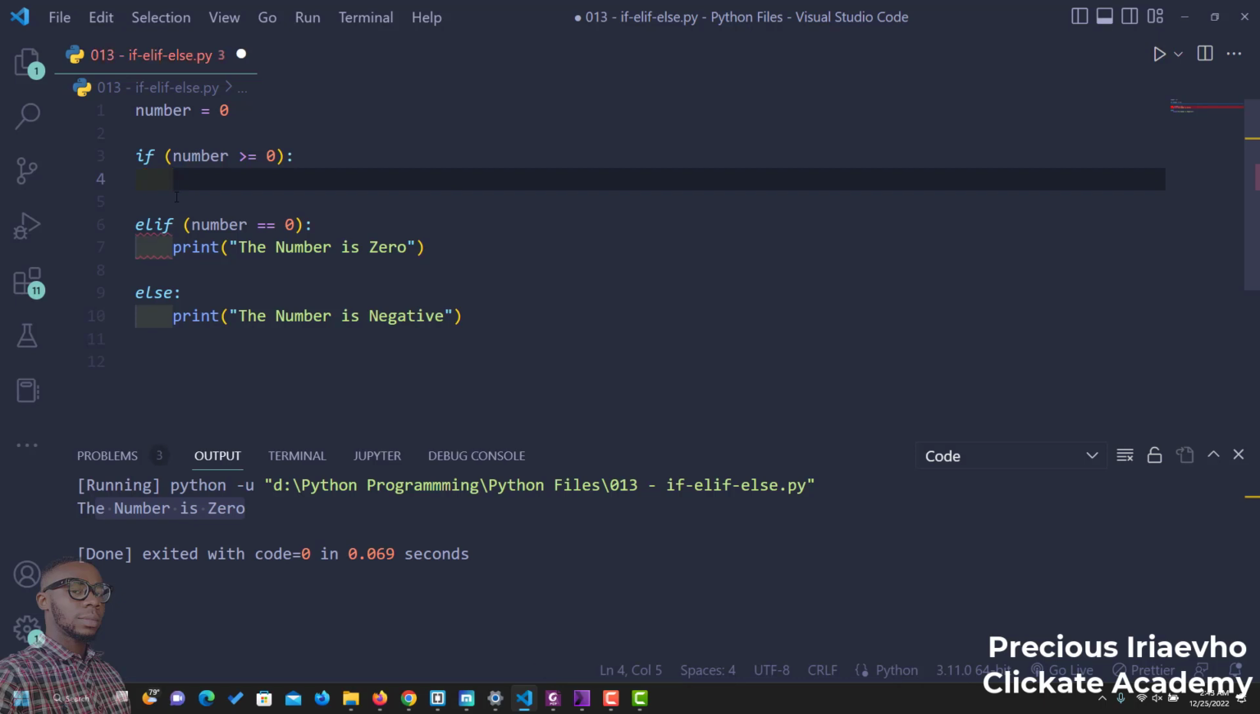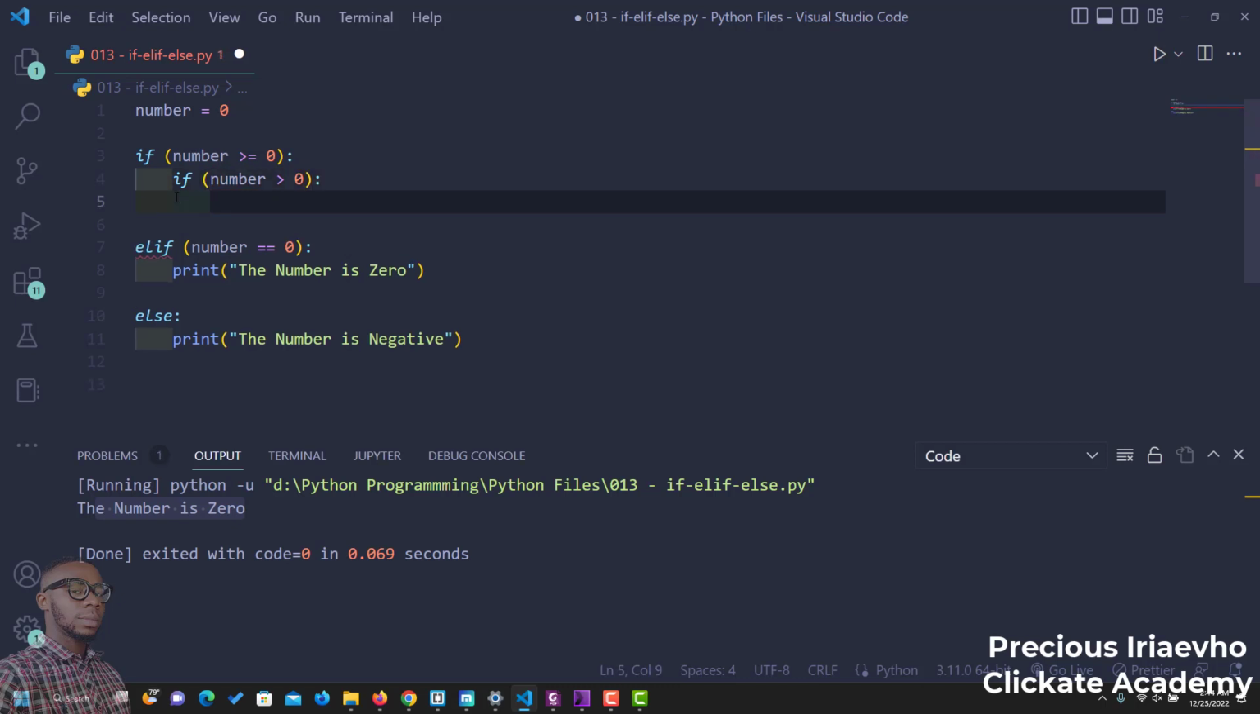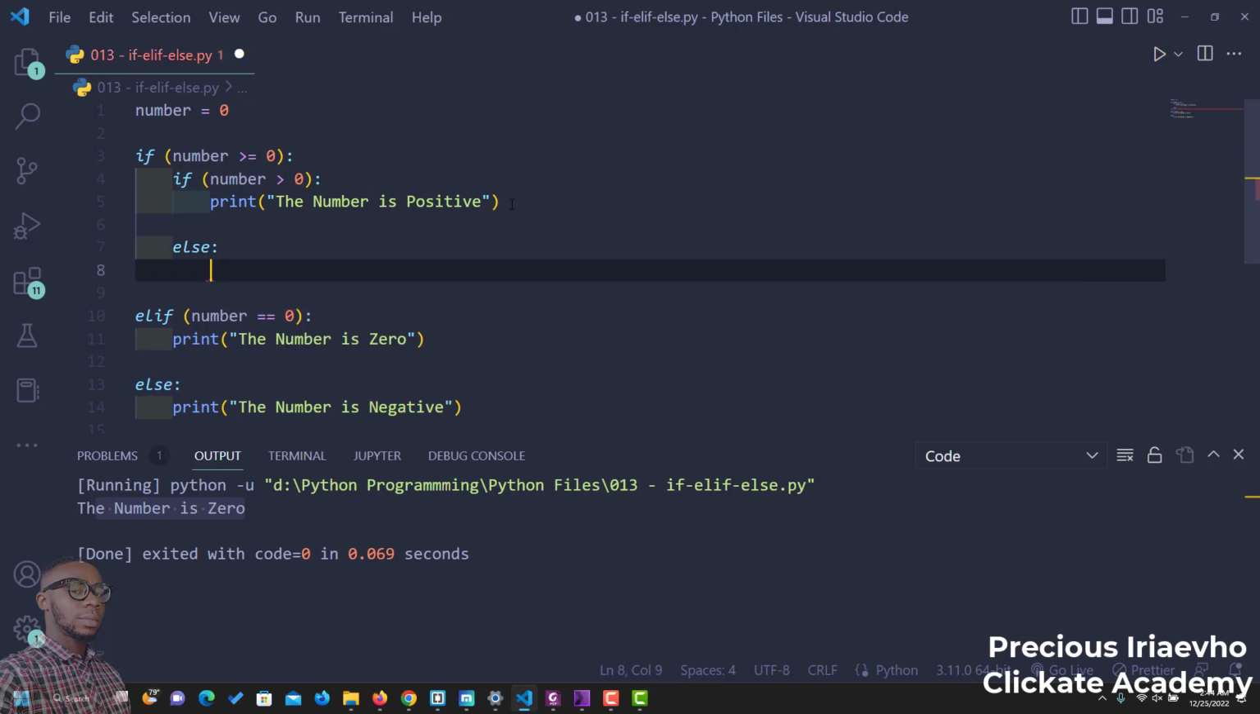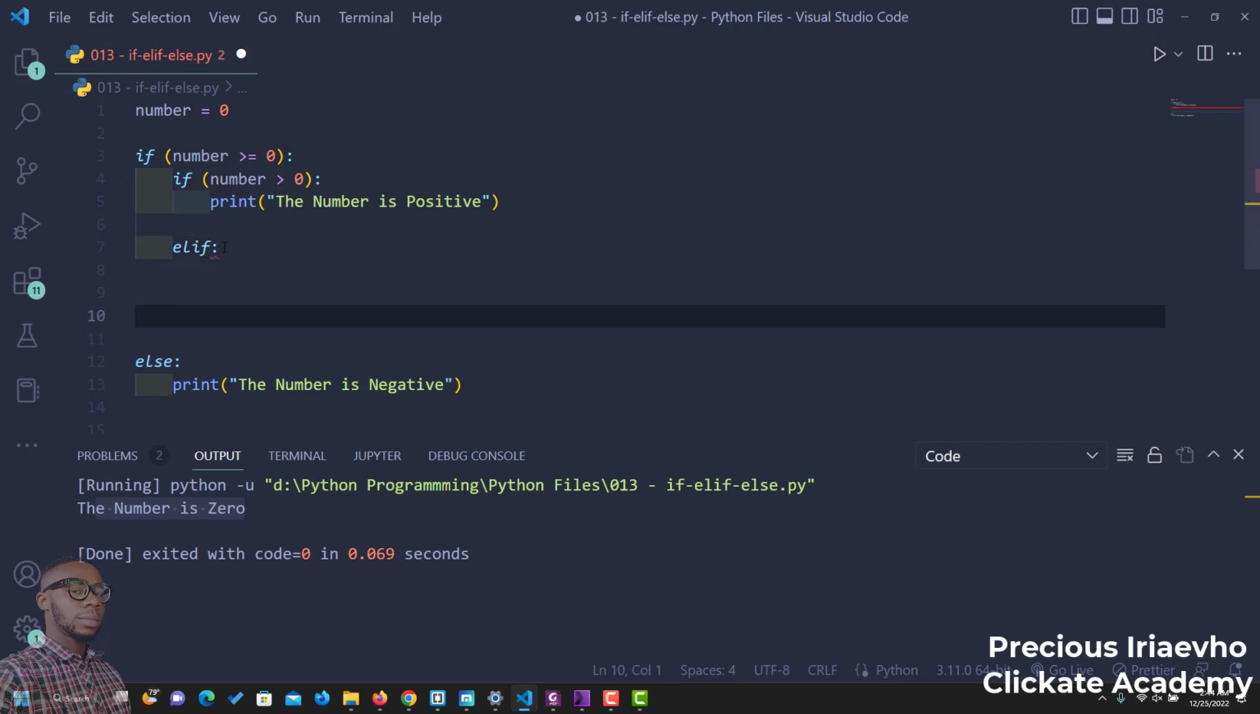Okay, then let's create the first one. So we can say if number is greater than 0, okay, we can go back to execute that the number is positive. Then we can create an else. Else what? Else if, we can use the elif. So elif, actually let's just copy this and drop it there.